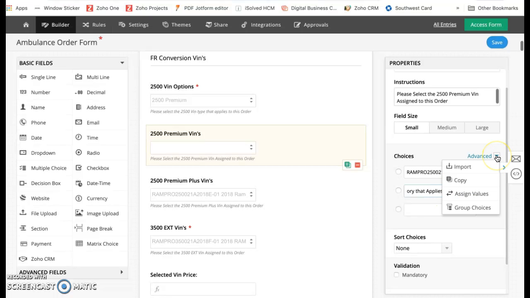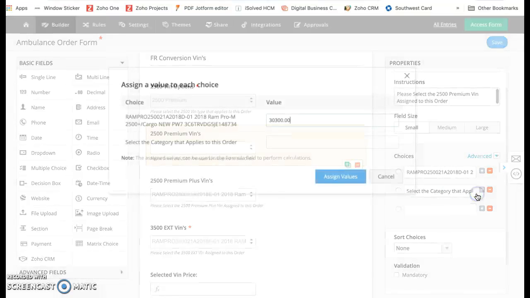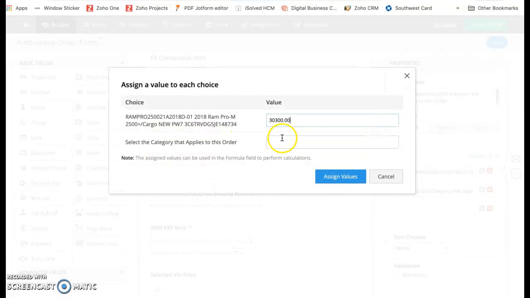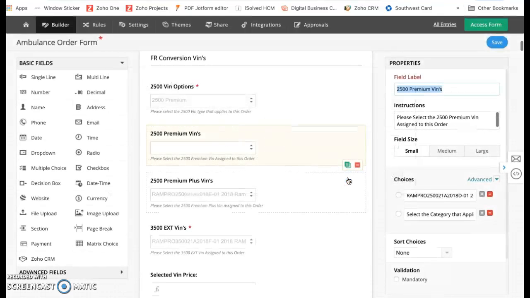Then you will click this advanced button and assign the pertinent value to that vehicle. This is where you're going to add in the price. Please make sure you don't forget to do this, or they will be able to see the VIN, but it will not calculate properly. So when you click assign VINs, whether you have 2 here or 10 here, this is where you will type in your price. There's no need for you to put in dollar amounts or commas. All you do is put in 31,300. You would then select assign the value.